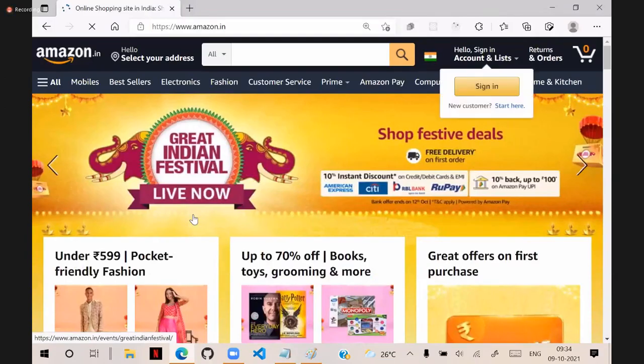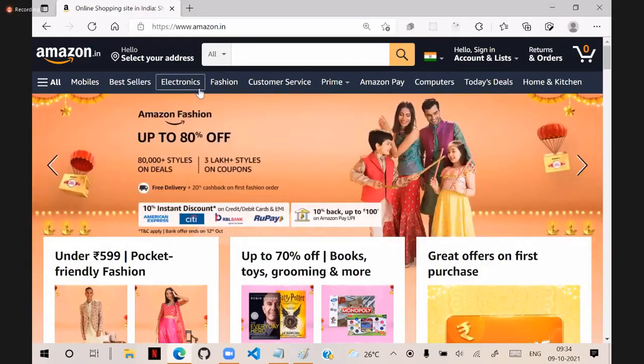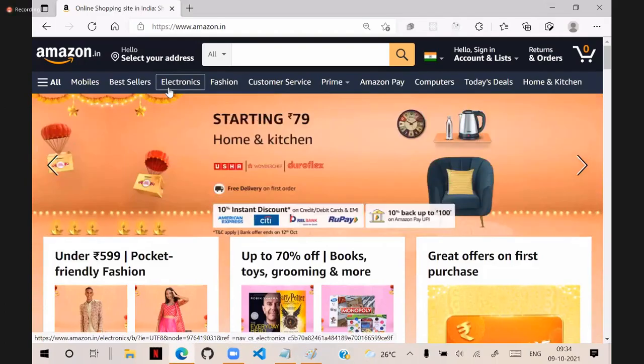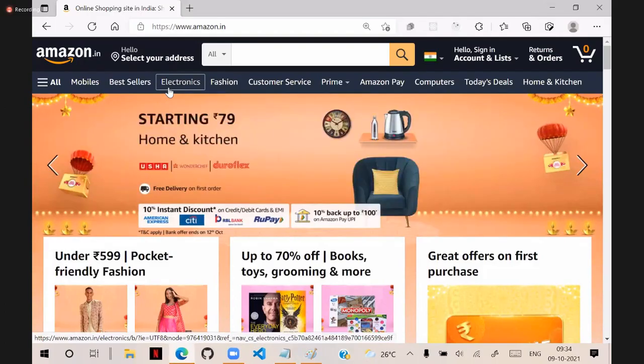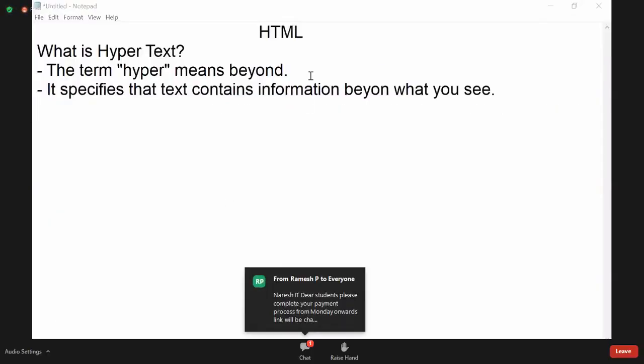See, we have this website, Amazon. This website contains a lot of content, and this is not the only content that Amazon has. Amazon has a lot of content beyond this. That means there is a word called electronics, and there is a lot of information beyond that. If you click, it will get that information and show it. So it is a text which contains information beyond what you see. That is why this is called hypertext.